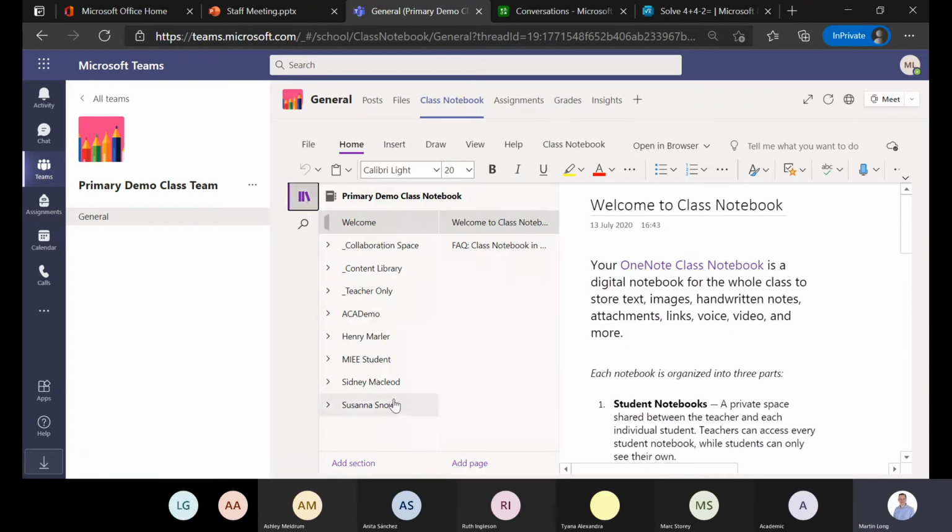We've had previous training sessions on this in the MIEE series, and we've also got other events that you can sign up to at turniton.co.uk/events if you want a more in-depth session on OneNote Class Notebook.